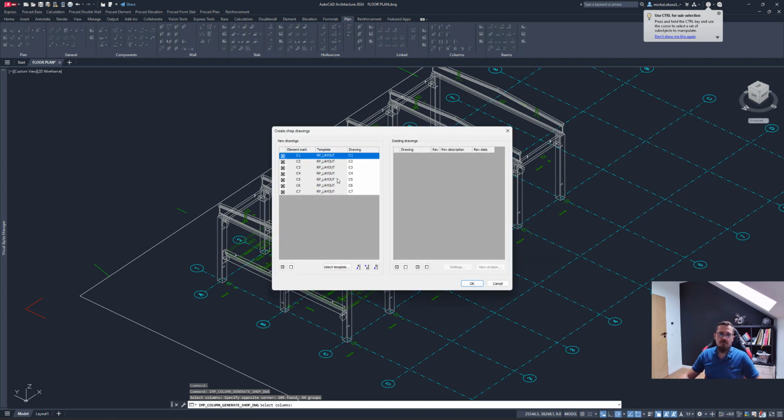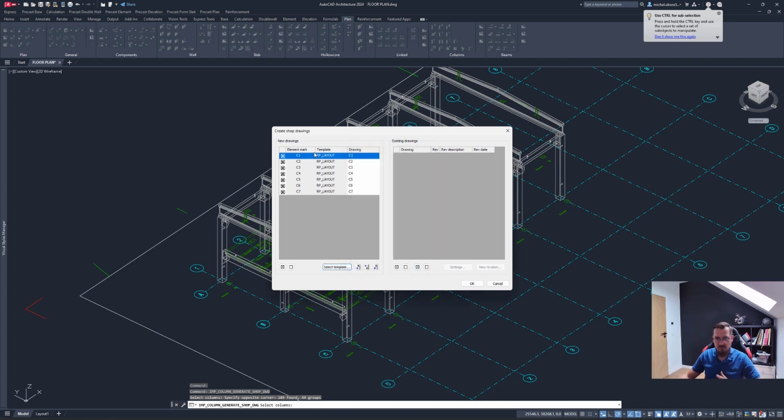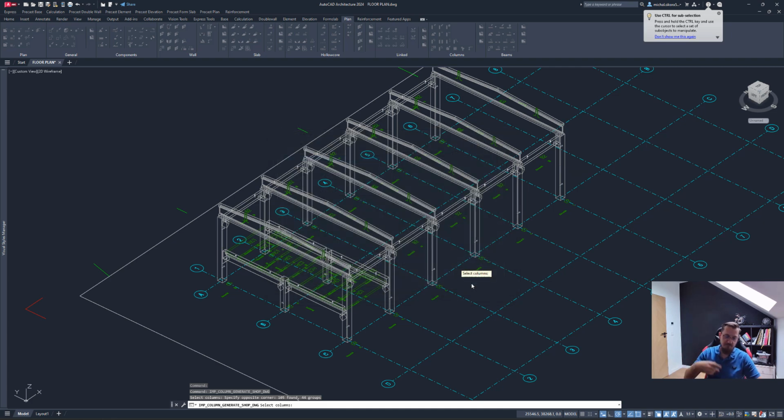Now all the columns that I've selected and want drawings created for are shown here. I can, for example, change the template for the drawing. This is RP layout. I could change it if I want. I can have multiple drawing templates for the columns. Let me cancel it out and just leave the one that I have selected. It's just a matter of clicking OK and waiting for the program to do its job, creating those drawings automatically for us without much hassle. It's going to take a minute or two for this many drawings to come up, so we just have to bear with the program a bit.